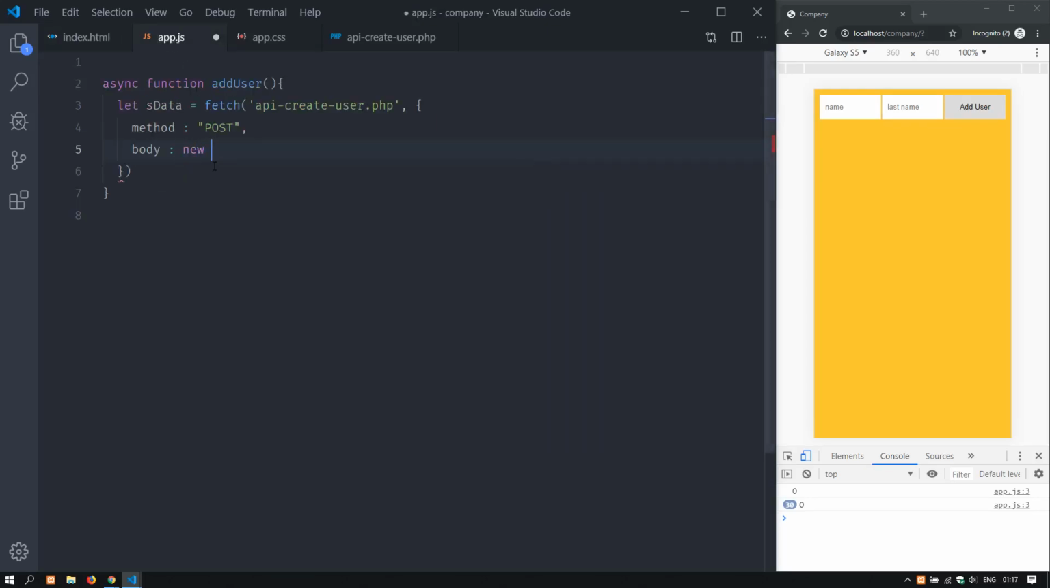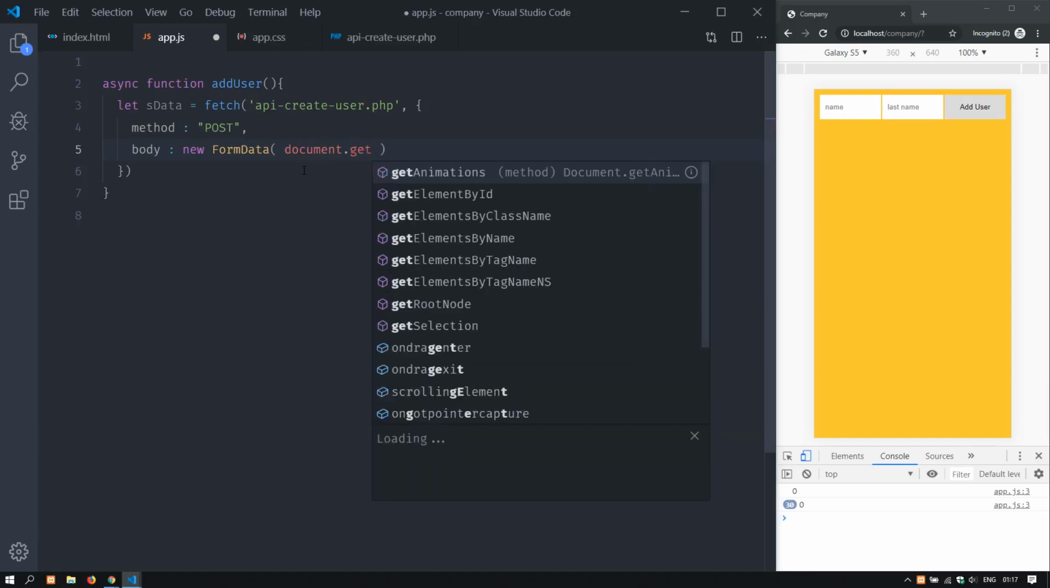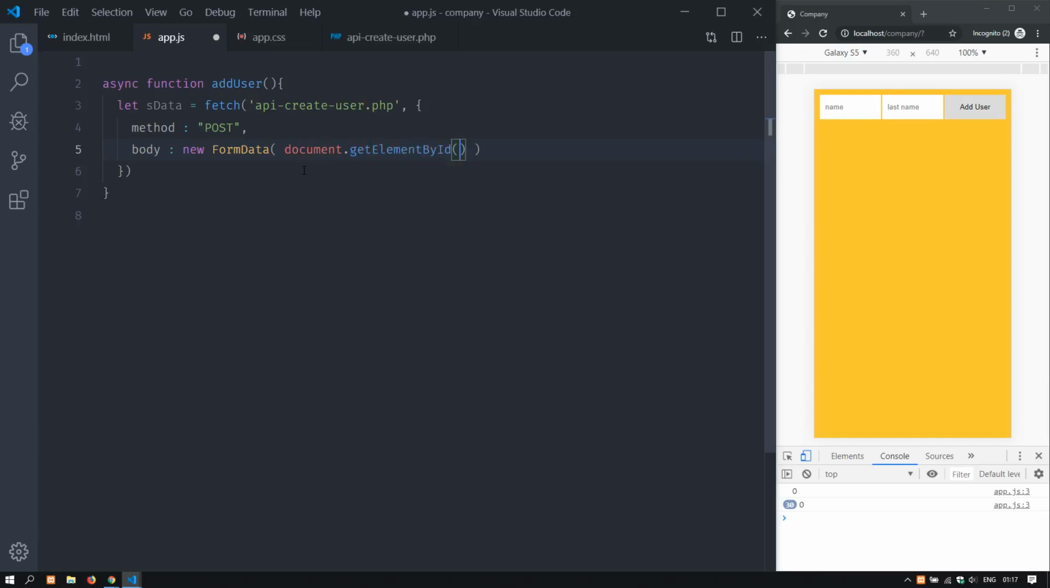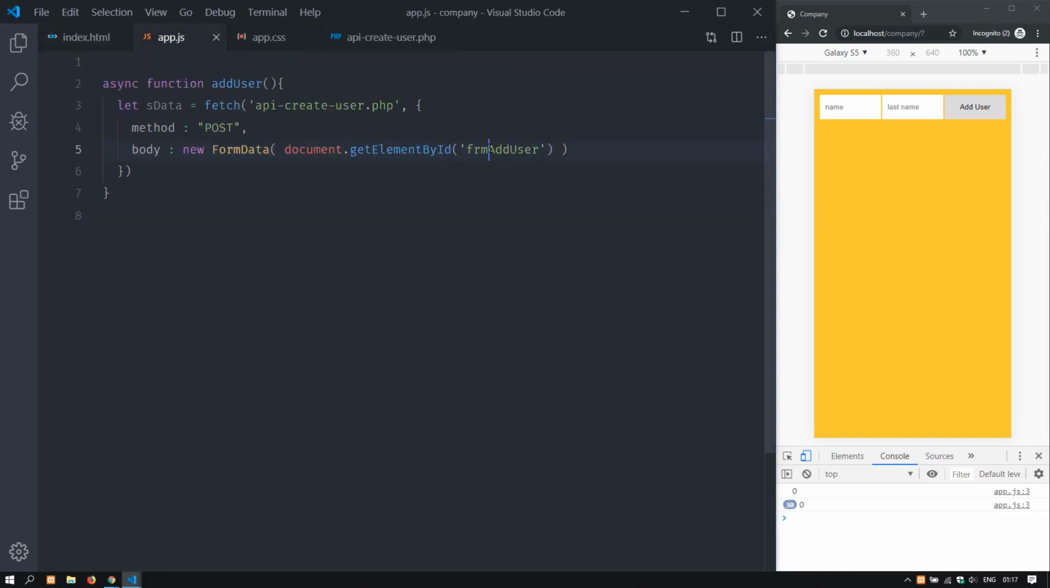I will say that this will be a new FormData, and this new FormData will actually grab the form. So I don't know if I do a document.querySelector or document.getElementById. Let's do that. Document.getElementById, and I want to get the form that I just called frmAddUser, which should be that one. I copy and paste it.